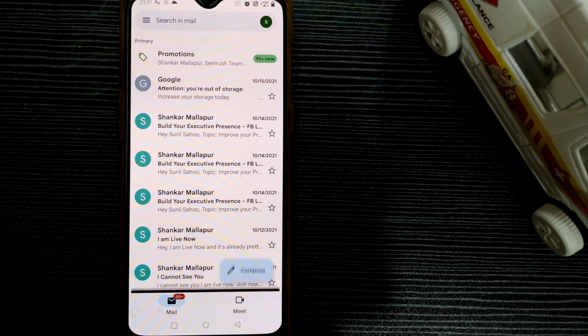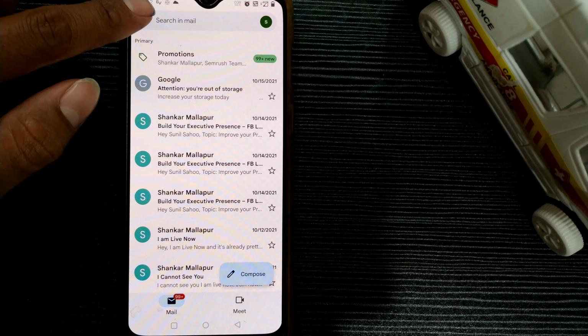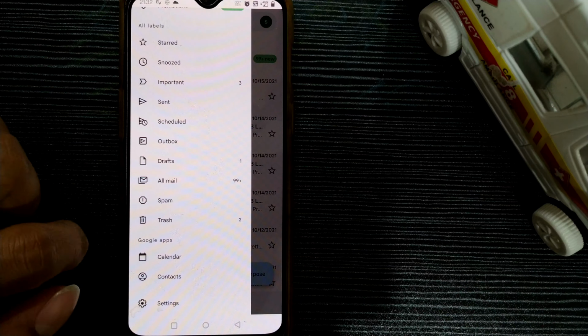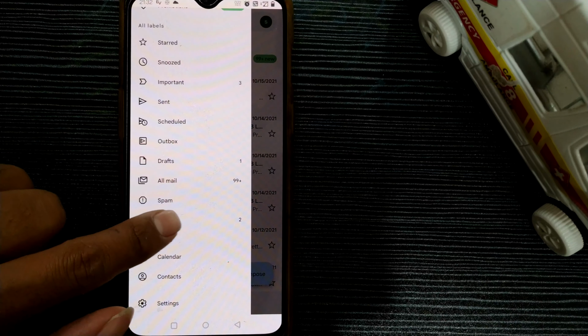So once the mail is deleted, it goes to a folder called trash. I'll show you. You just click these three bars and you can go to something called trash. You can see there are two mails in my trash.